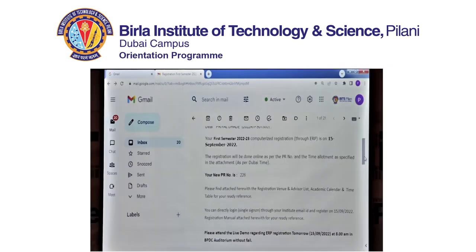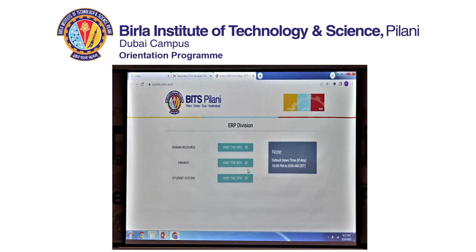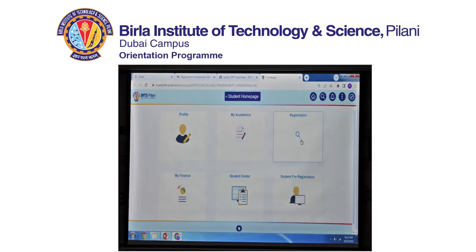So this is the mail which we sent yesterday, right? Now there is a link given here, which is a link to ERP. So just click that link. You will be directed to the student system in ERP. Now, in the student system, visit the service that is given. So here you click it. Now, can you see this page? I think the last row, I don't know whether you are able to see this. Is it okay?